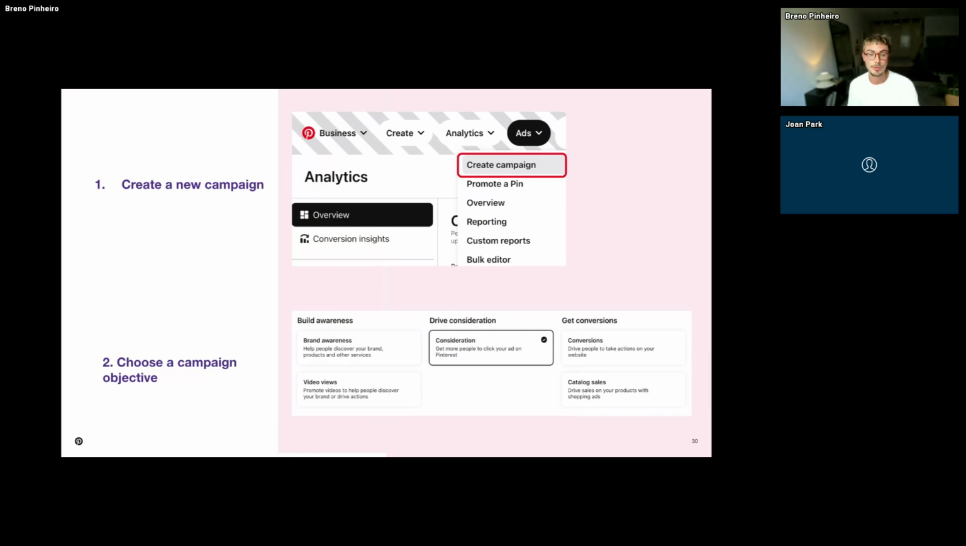So the first thing you need to do to create a campaign is access the same Ads drop down that I've referred to a lot during the presentation. And from there, you click on create a campaign. The second thing you need to do is choose your campaign objective. There are multiple campaign objectives, so if you ever ran ads before, you may be familiar with some of these objectives. And we also have a few Help Center articles that will help you when choosing what's best for your business objective. So in this case, we are creating a consideration campaign, which will focus on getting more people to actually click on my ad or the pin directly on Pinterest.